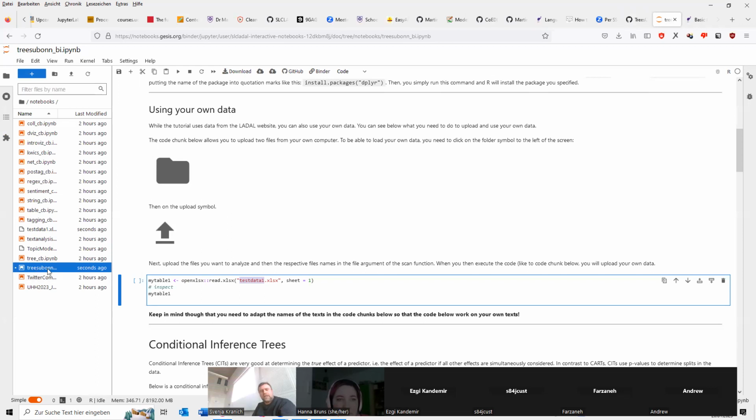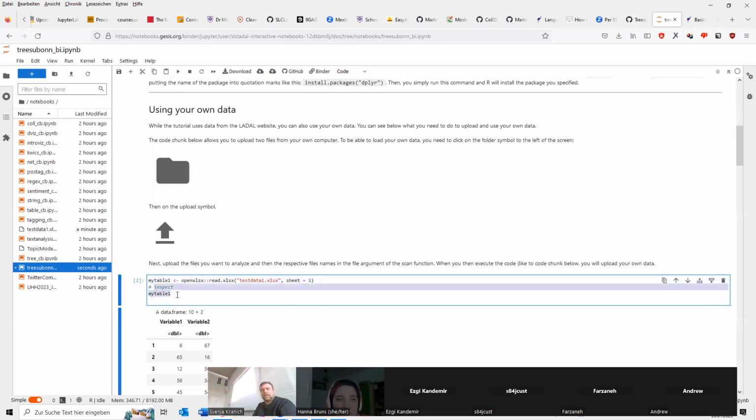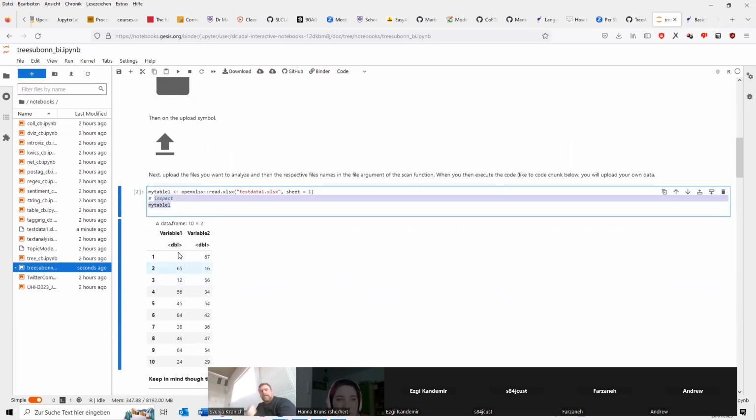Now, if you have a test data loaded, then how do you run it? You just press the run button, and then it will execute this code chunk. And here it shows us that it has actually loaded that data set, right?